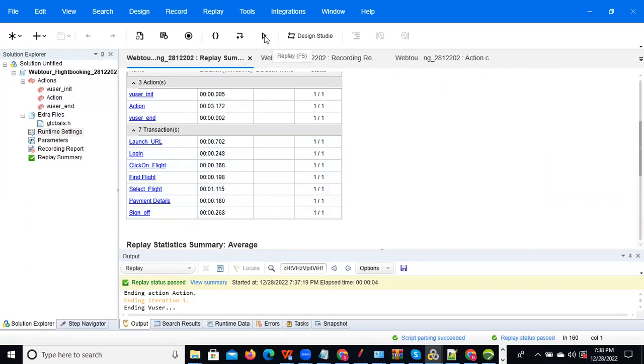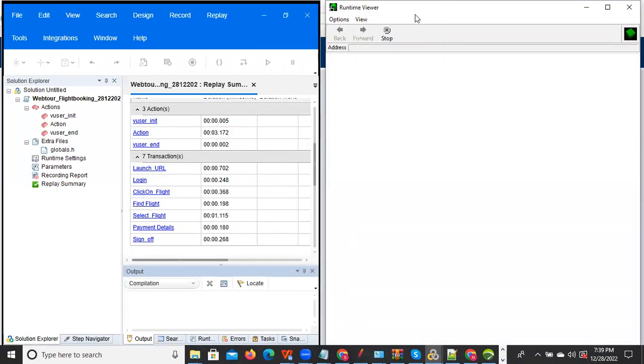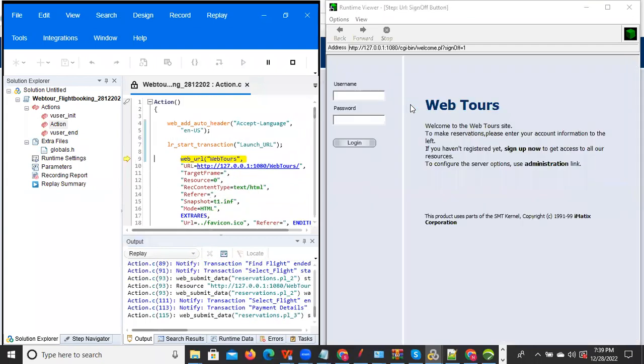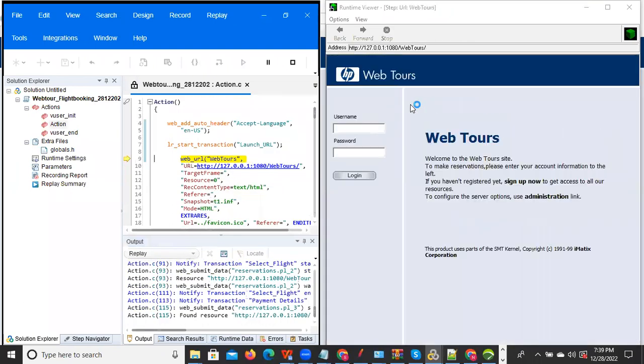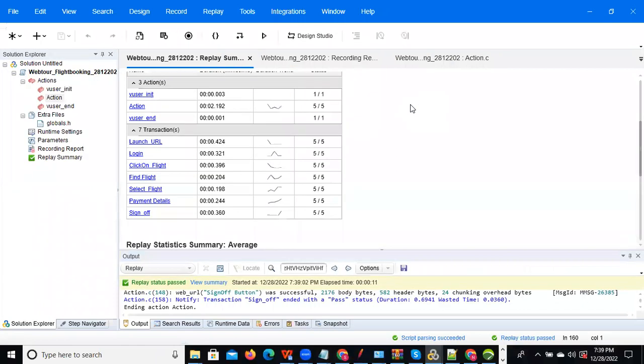Now you can observe in the runtime viewer also. This is the runtime viewer. See, now you can observe, it is repeating, right? Now you can observe here also we are able to see how many times it is executed. Yes, sir, 5 times we executed.